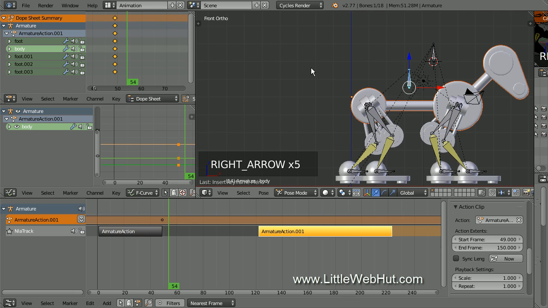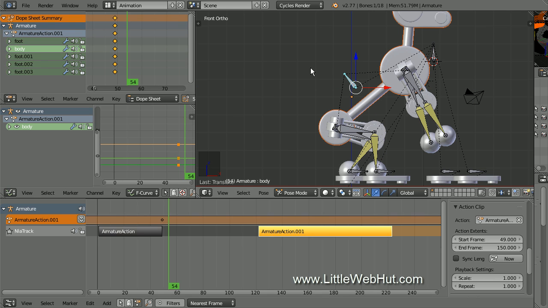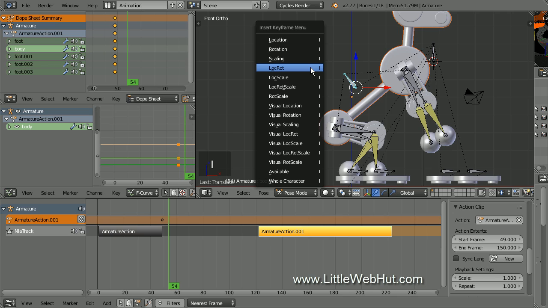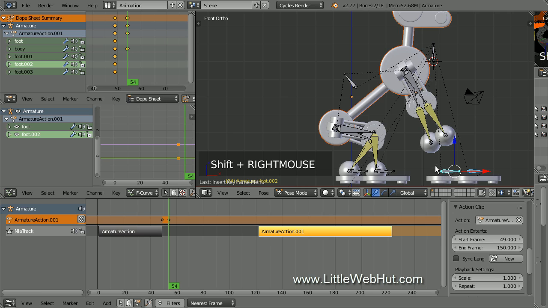Next, rotate on the Y-axis by pressing R, then Y, then -40, then Enter. Then move on the X-axis by pressing G, then X, then -3, then Enter. Then press I and select Location Rotation. Now, right-click one of the front foot bones to select it.